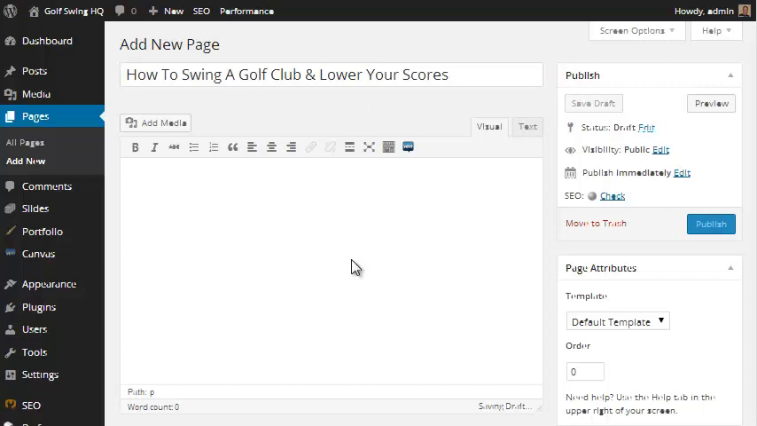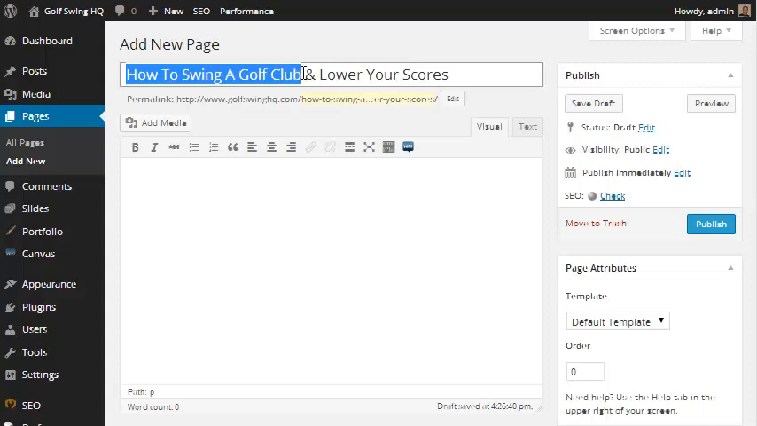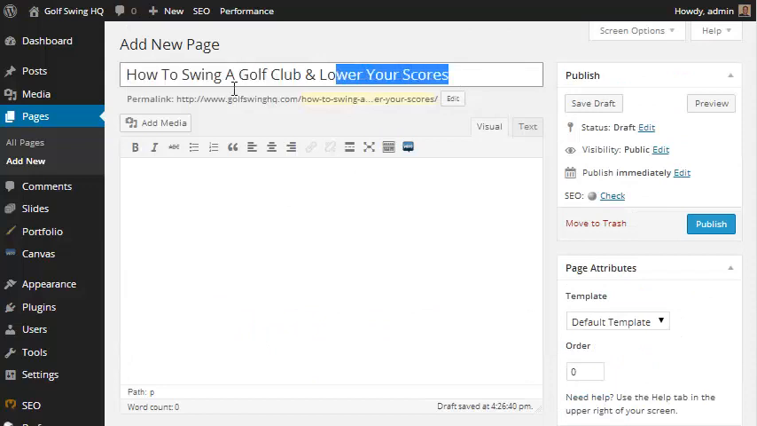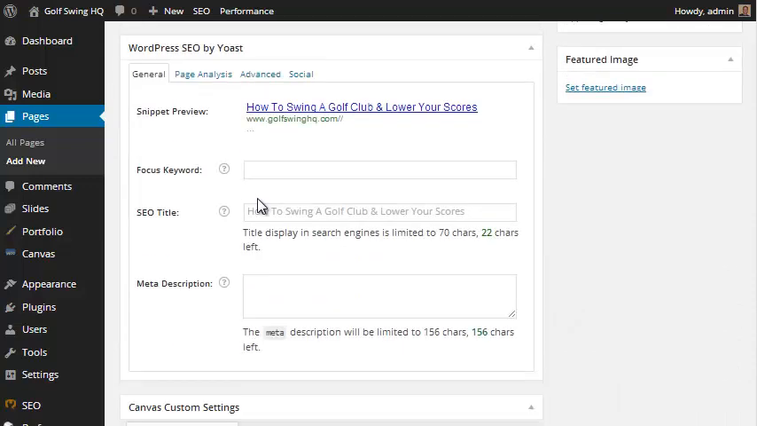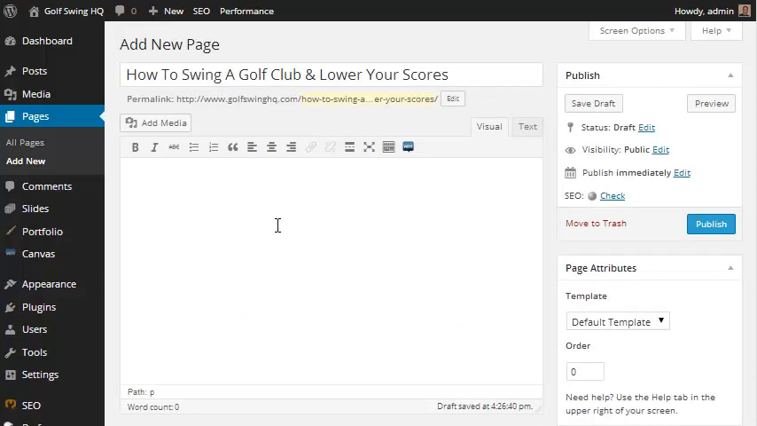Now, for SEO, when we're doing a page, we want to make sure, again, we always have our main keyword in the title. So actually, I can highlight this and go down to our WordPress by Yoast for SEO title, we have how to swing a golf club and lower your scores. Again, you want to make sure your main keyword is in your SEO title. You can also put in your description. You know, the meta tags aren't real important anymore, but again, you can definitely put it in there as well. And then we'll add some content.